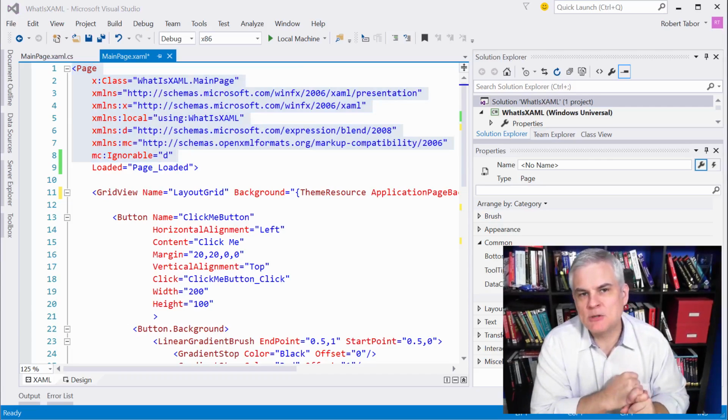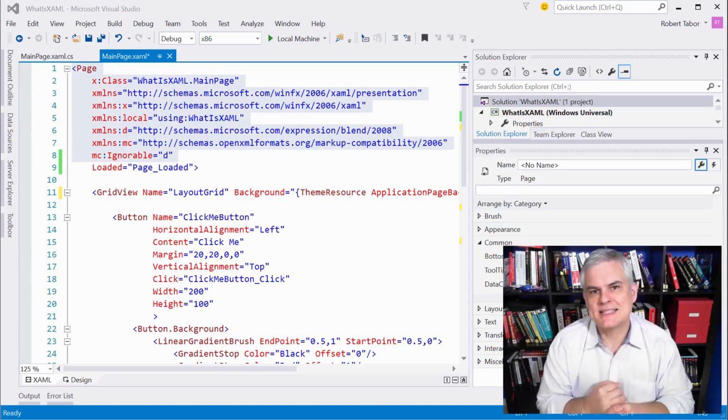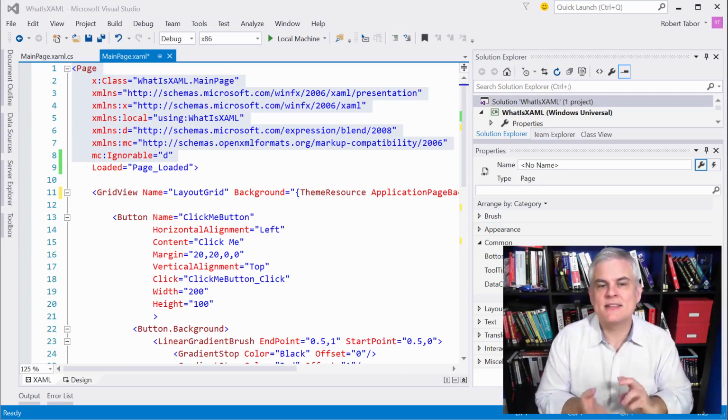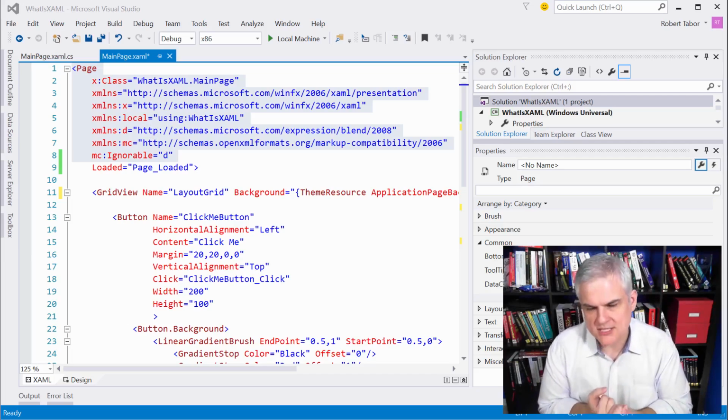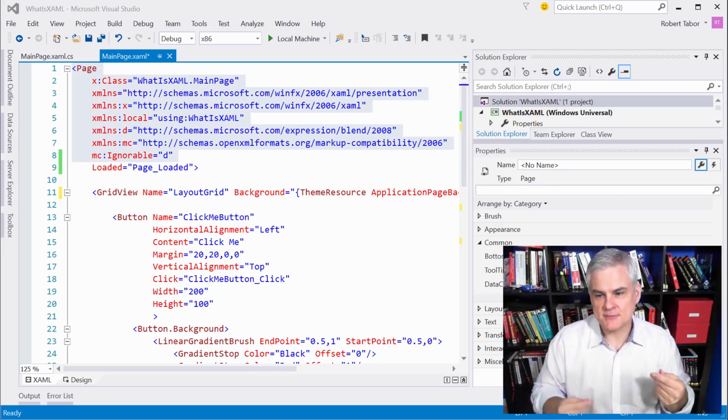We said that XAML is actually just a flavor of XML, or rather that XAML uses XML to implement its syntax. And then secondly, we said in order to use XML, or at least use it properly, you have to create schemas. And a schema is like a contract that both the producer of the XML and the consumer of the XML agree upon so that they can work together.